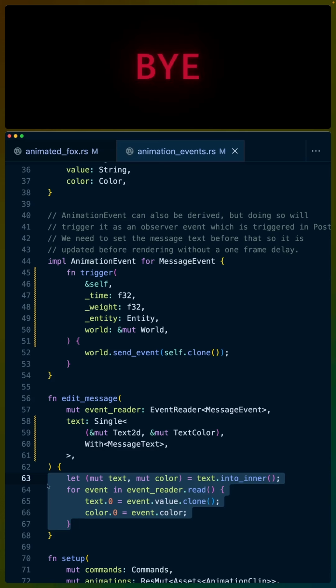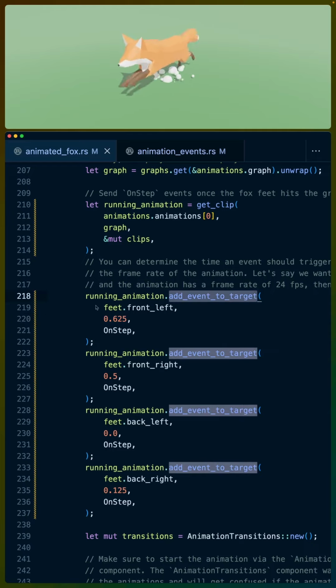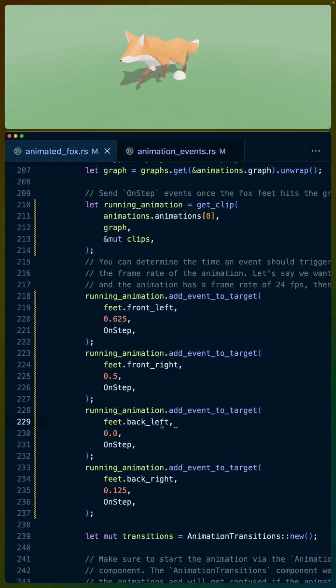This can be used for text like we're seeing here. It can be used in more complicated scenarios like this fox. So we're adding an event to the front left, front right, back right, effectively bones. And then they each trigger at different times because each foot hits the ground at a different time. And we trigger this OnStep event.